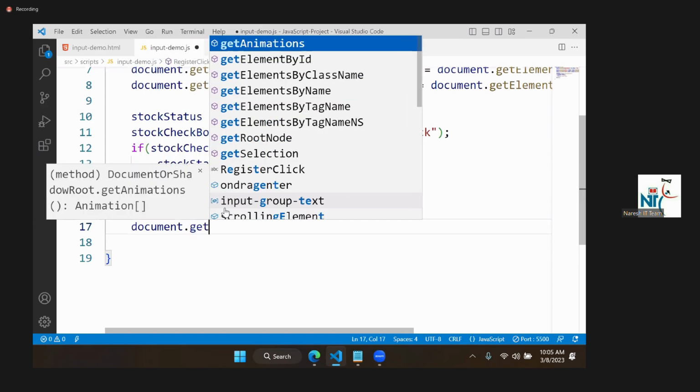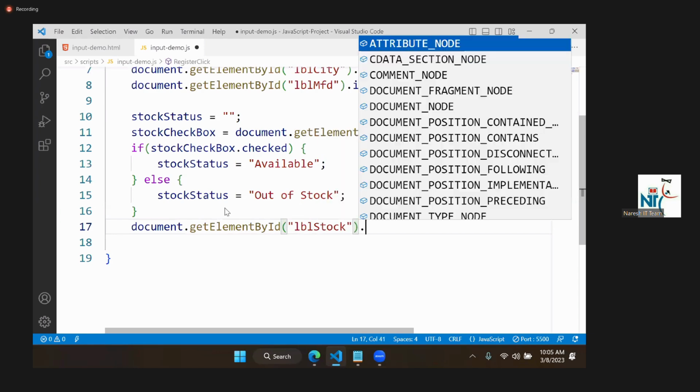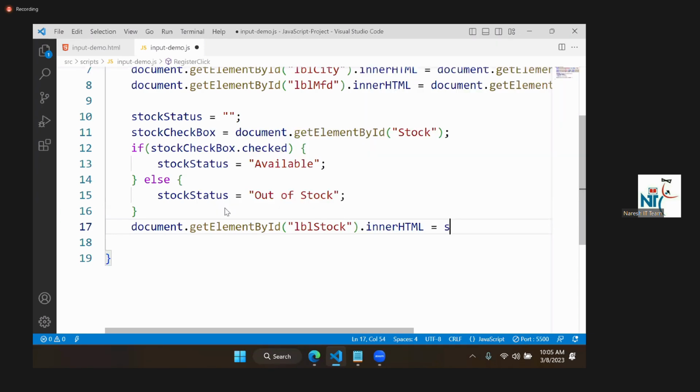I need to display that stock status in another label. Document dot getElementById. There is a label called lblStock, innerHTML. In that, the stock status must be displayed. That's the only extra work. Others are simple. Just collect the value and display it in the label.